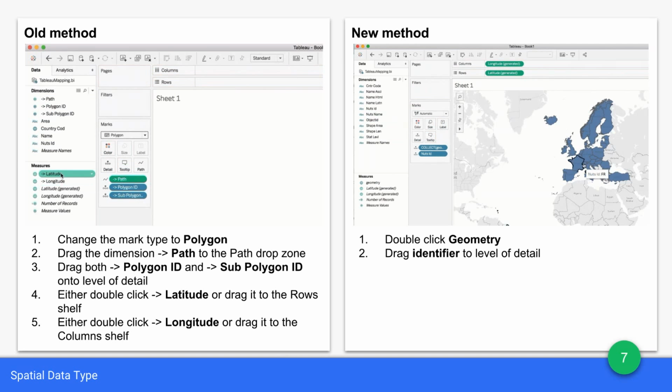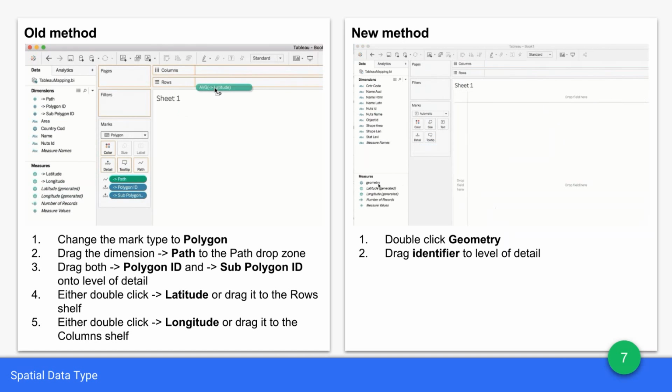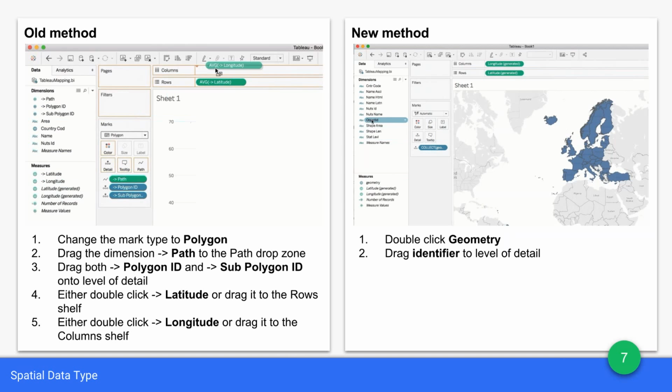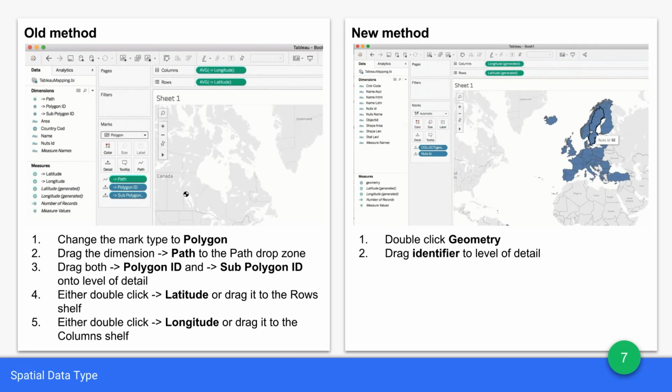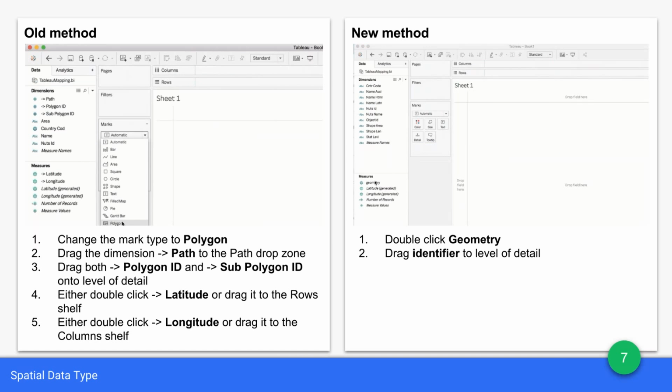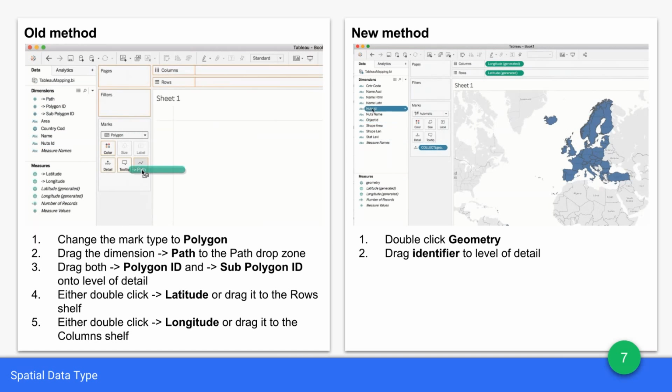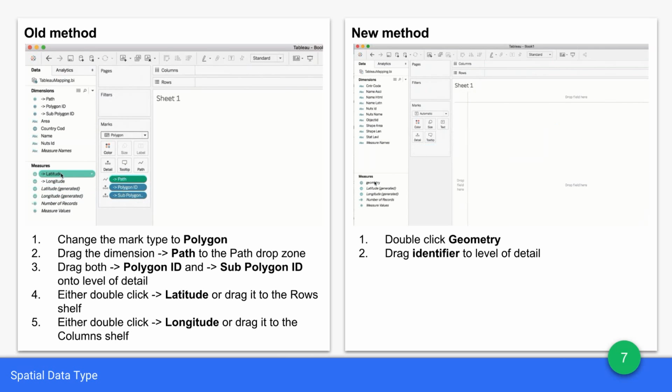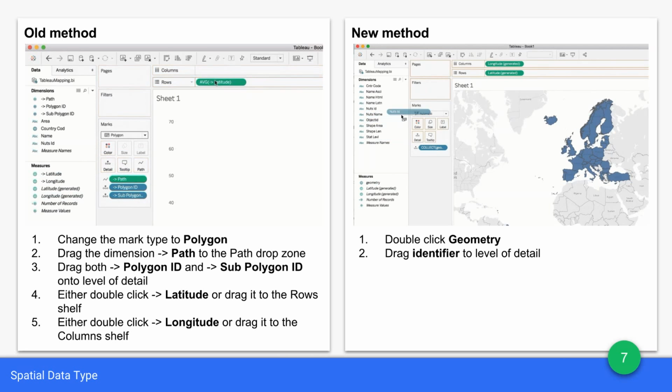On the right, you'll see how that changes with the introduction of this geometry data type. Towards the bottom under measures, there is this new blue pill, but it is a measure. The reason for it being a measure is because it's an aggregation of all those latitudes and longitudes to form a polygon. And it really just has two steps to make use of it. The first one is to double-click geometry. That brings out the generated latitude and longitude. And then you need something that splits all of those polygons into their separate components. In this case, I used a dimension called NUTS ID. It's from a European mapping data set at various levels called NUTS, and it has an ID field that separates out all those polygons. So the spatial data type just makes Tableau mapping much more simple and user-friendly.